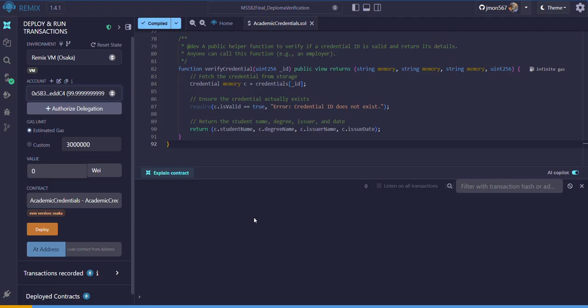So for the state management of this layer, the contract maintains a global counter to ensure that every degree issued has a unique sequential identifier, and those identifiers cannot conflict with each other.